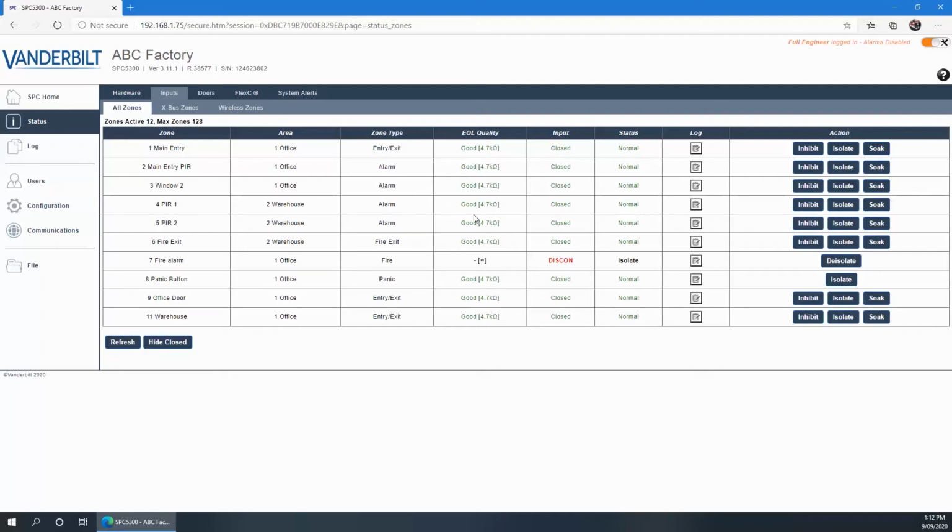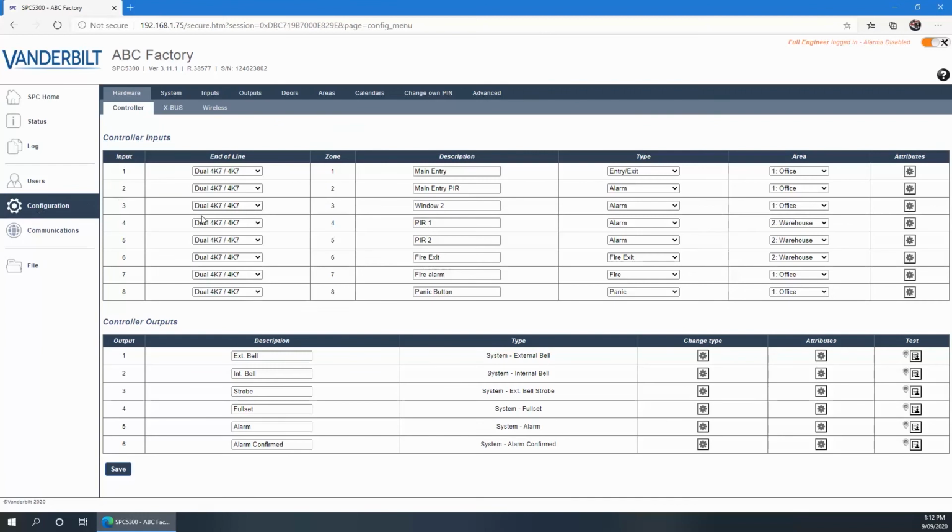We must have programmed it correctly because that input is closed and I know it's secure, and it's in a normal status. If we scroll down here, we can see that zone 7, which is currently not wired, is set up as a fire zone. It has infinite resistance, i.e. that zone is open. The input is disconnected, and I've currently got that in isolate. I can de-isolate it. So what I should do is go back to my configuration, go to my zone 7. I could do a few things. I could change the end-of-line resistance value or leave it.